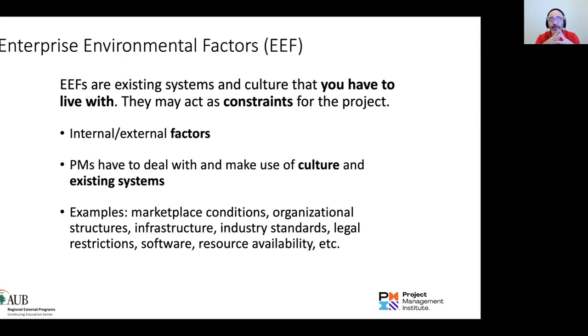What else should I tell you? So all of these are environmental factors, enterprise environmental factors that we had to abide by in this environment, and it influenced our project. Some of them are positive, others will probably negatively impact your project.